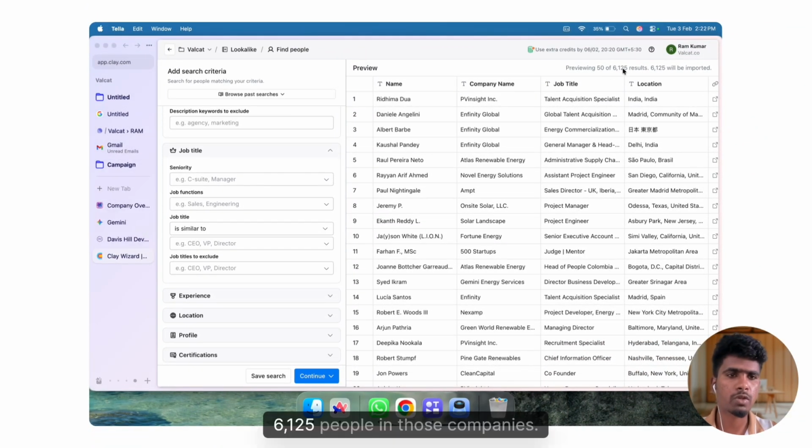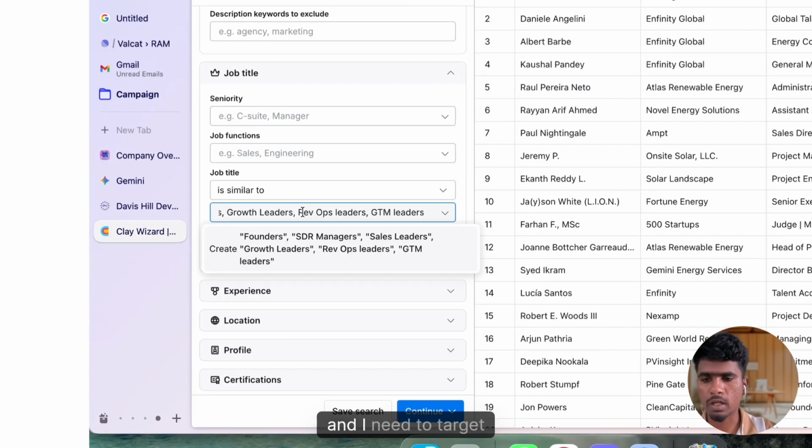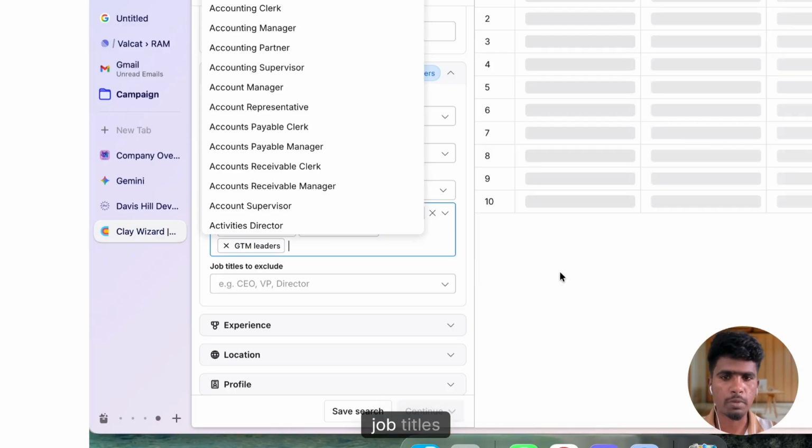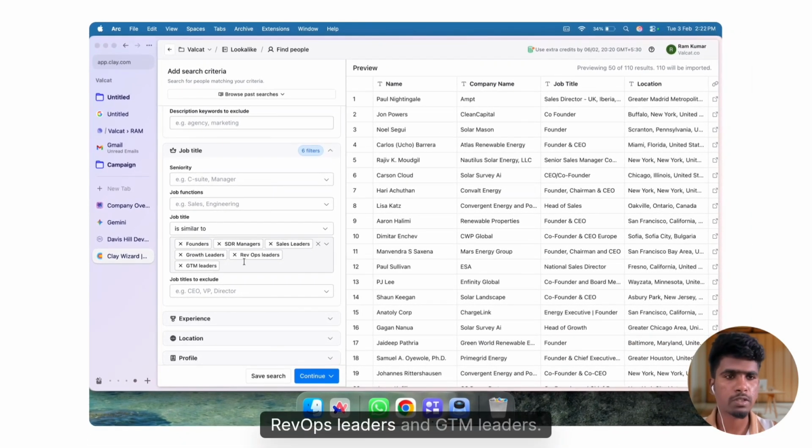There are around 6,125 people in those companies. I need to add similar and target all these job titles like founder, area manager, sales lead, growth leaders, DevOps leaders and GTM leaders. There are 110 people only here.